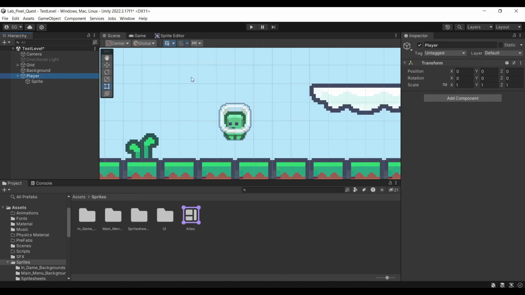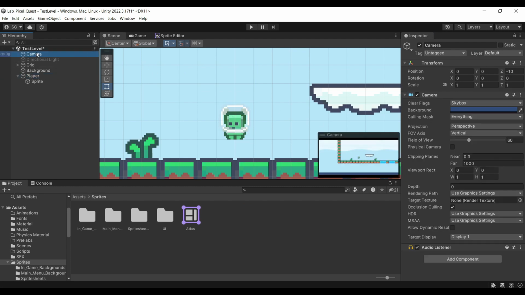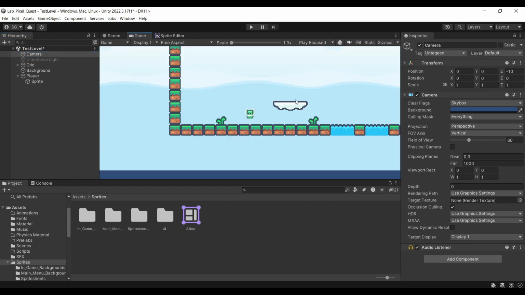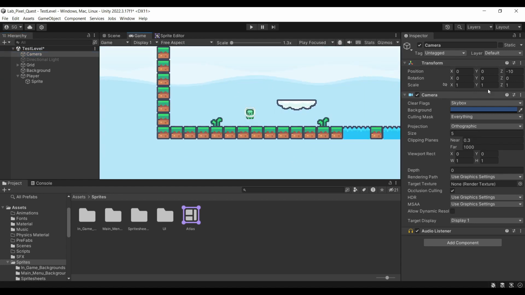Now that we have our player, let's just take a look at the camera and see how it's viewed. So when we click on the camera, you will see the preview of the gameplay scene. We can also just click here and see the gameplay scene. Our camera will be positioned at 0, 0, minus 10. The reason why the Z is negative 10 is so that the camera is in front of the sprites.